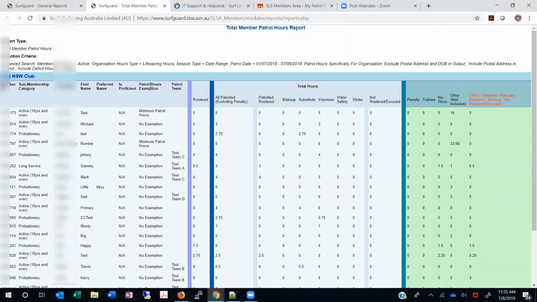It'll also identify if they've got a patrol hour exemption or not and what patrol team they're in. It'll tell you how many hours they're rostered on for the season, which is this column here. And then the all patrolled excluding penalty, that's their total hours. That's made up of adding up all of these individual hours that they may have gotten over here in the total hours section. Basically it just adds up all their patrolled hours, makeup, substitute, volunteer, water safety, visitor hours that they may have done, and gives you a total at the end.